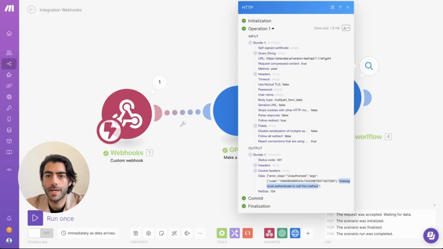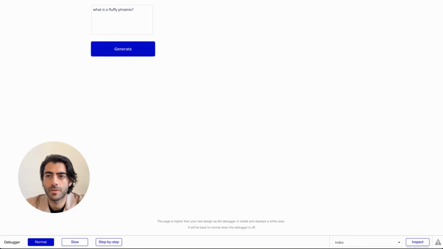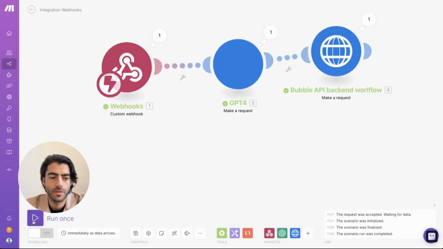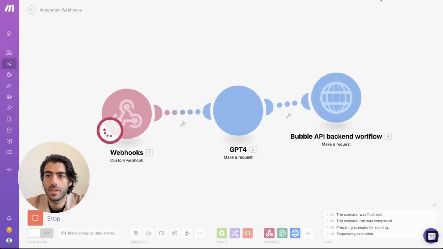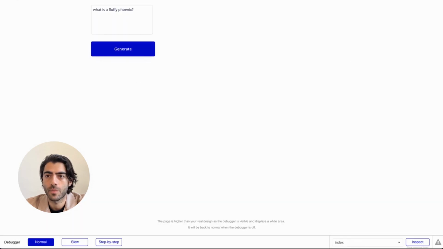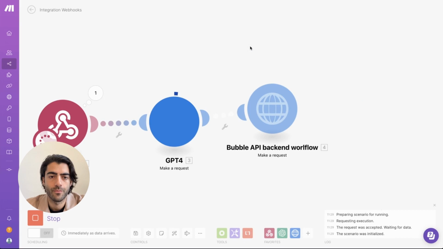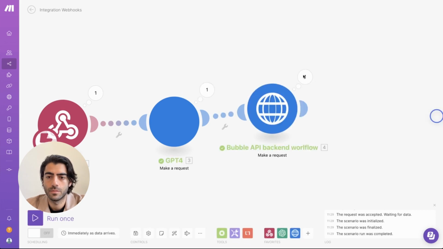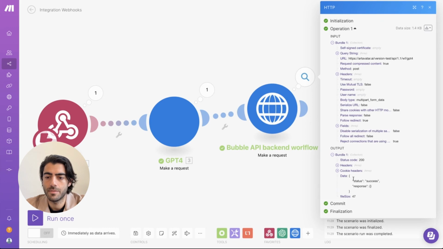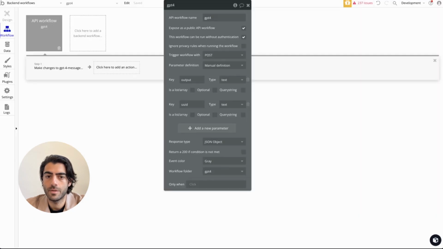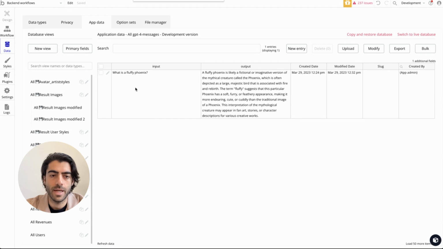That's it. Go back. I'm gonna just run once, wait for new data, generate again. This should work this time. All right, that's it, success. Now we're going to go to the data itself. Now let's look at the data. Boom. The output has been updated directly in the database.